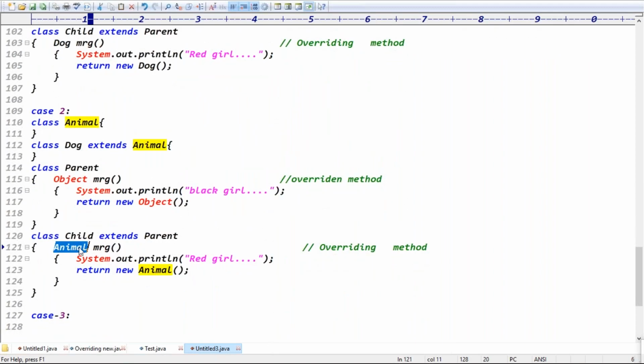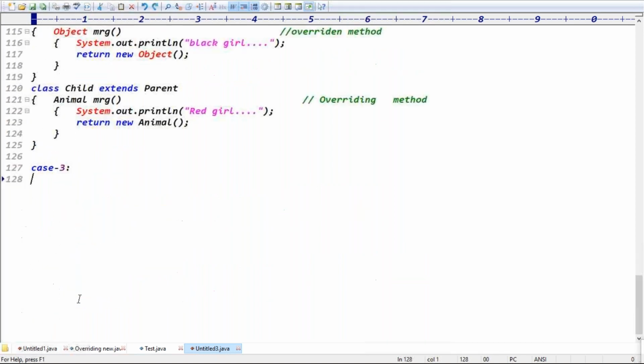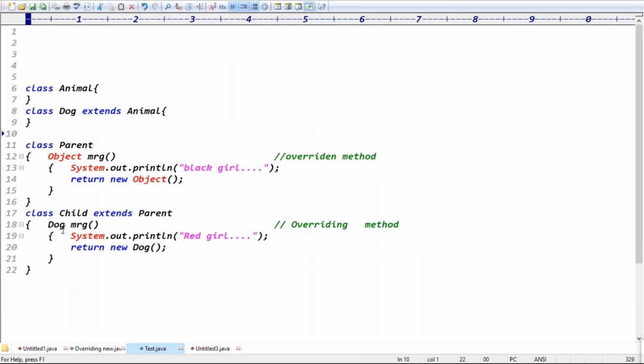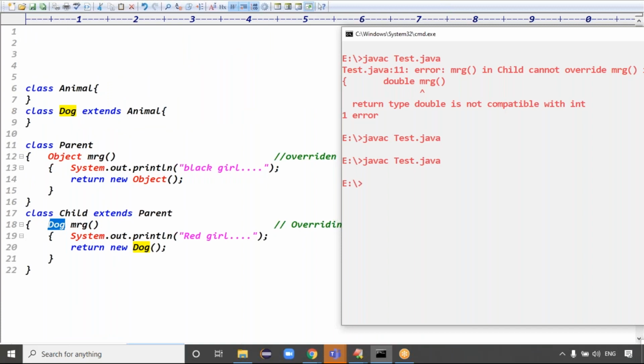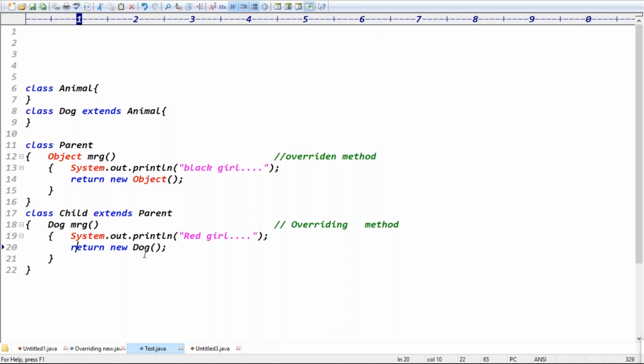Case 2 is like this: here the animal class is there, here the object class is there. Definitely animal is a subclass of what? Object, right? It's called covariant return type, guys. In the next case, I can take the dog object here. I think this code is also valid, right? Because dog is a subclass of object only, right? Guys, covariant return type is very straightforward, very simple.